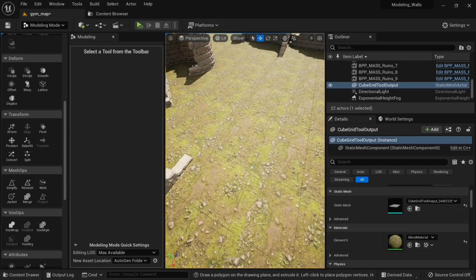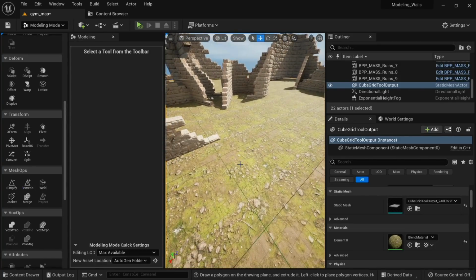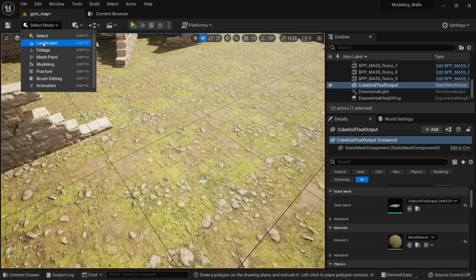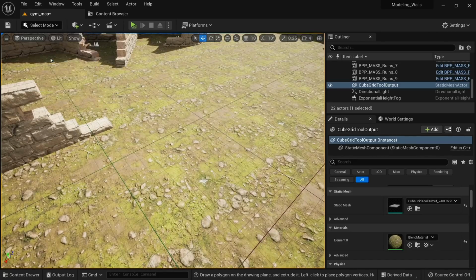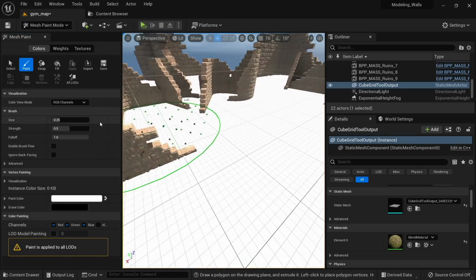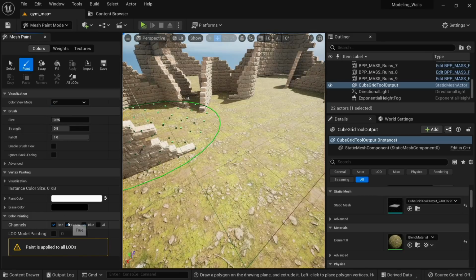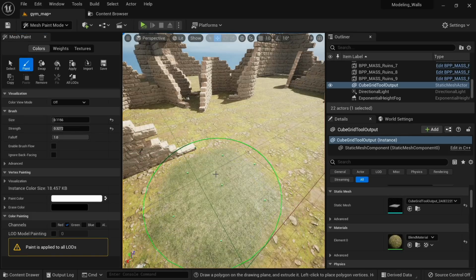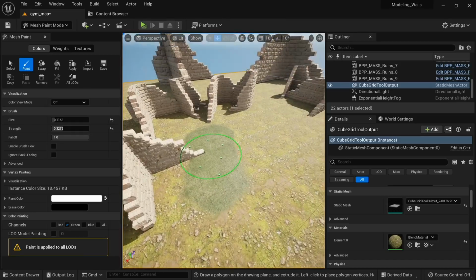Let's click accept. And now what we can do is paint here. Let's go to select mode, go to mesh paint, and here in painting, I will choose the RGB channels. You will see that everything is white. So I will click the green one and paint in black. Let me reduce the size of my brush. By holding shift, I will paint the erase color. And there you go. Now I have some grass here.